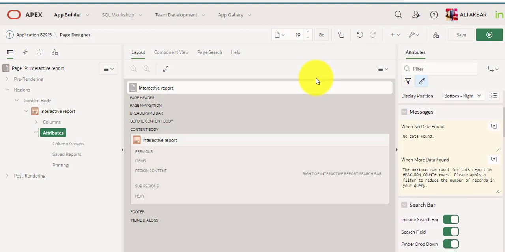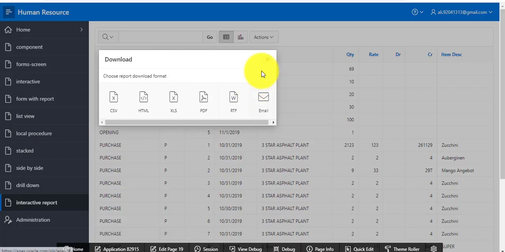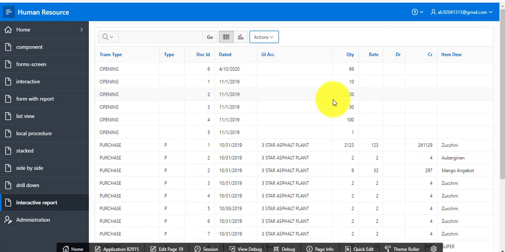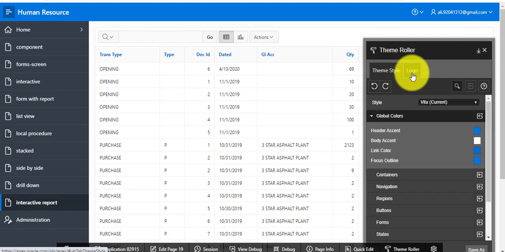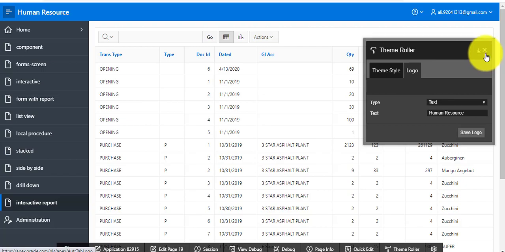Okay guys, this is the tutorial on interactive grid. You can change the number ruler, quick editor, theme style, and you can change the logo from here, everything.